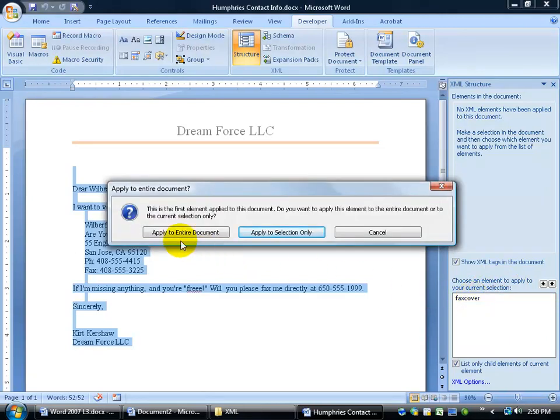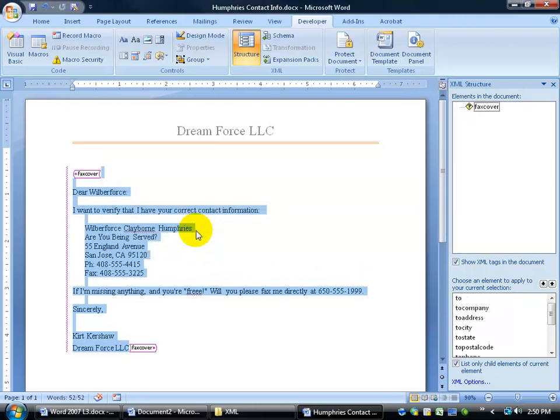Well, it's going to ask me, this is the first element applied to the document. Do you want to apply this element to the entire document or current selection? I want the entire document. And so it begins the tag. There's the open tag. It's saying the fax cover, and then there's the close tag. So everything within there I can tag off.